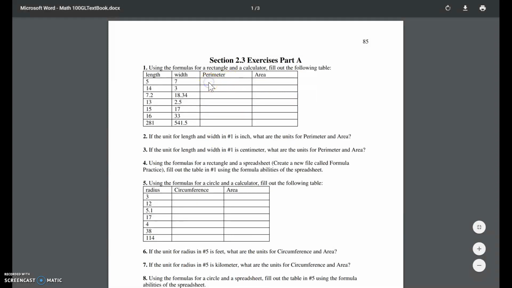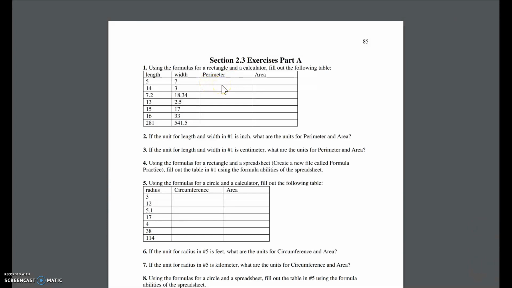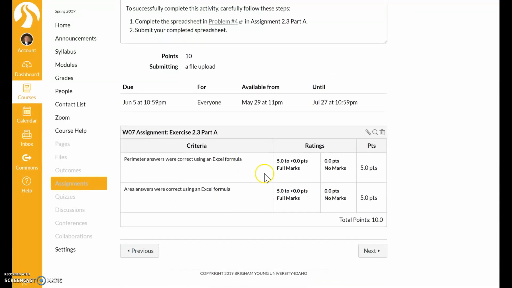And the same thing with perimeter. Perimeter is the 2 times length plus 2 times width, right? So then you can just say equals 2, and then the asterisk, because that denotes times. So 2 times, click on the length, and say plus 2 times, click on the width, enter. It does the calculation for you, and drag that down. So that is that assignment, and you're going to turn that in. And again, this is the rubric for it. It's simple. You just fill out that table, which it's already started for you.